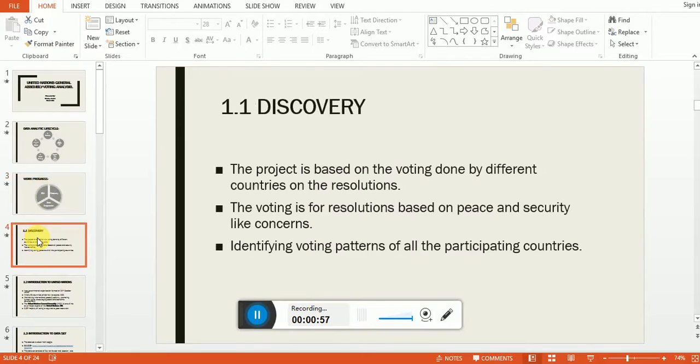So the first phase is discovery. In discovery, the project is based on the voting done by different countries on resolutions. The voting is for resolutions based on peace and security concerns, identifying voting patterns of all the participating countries.